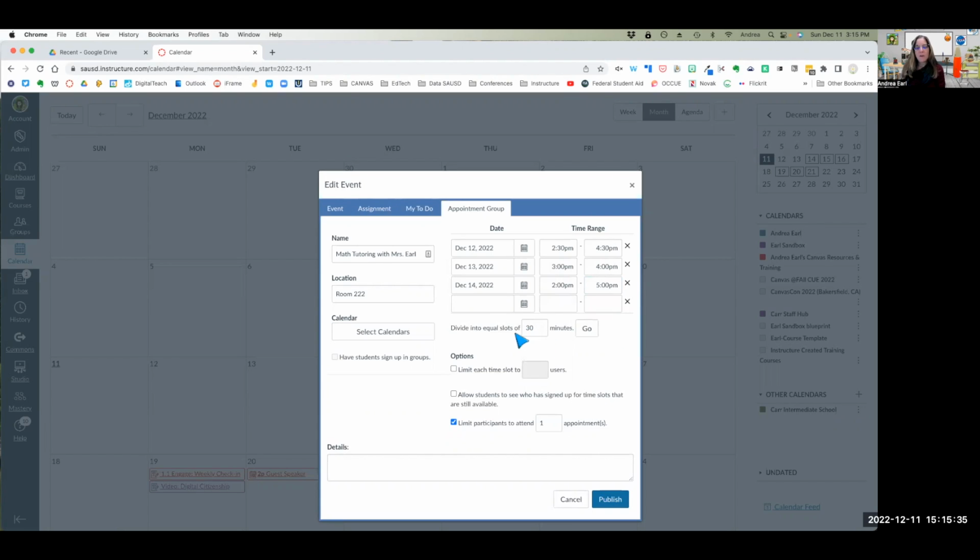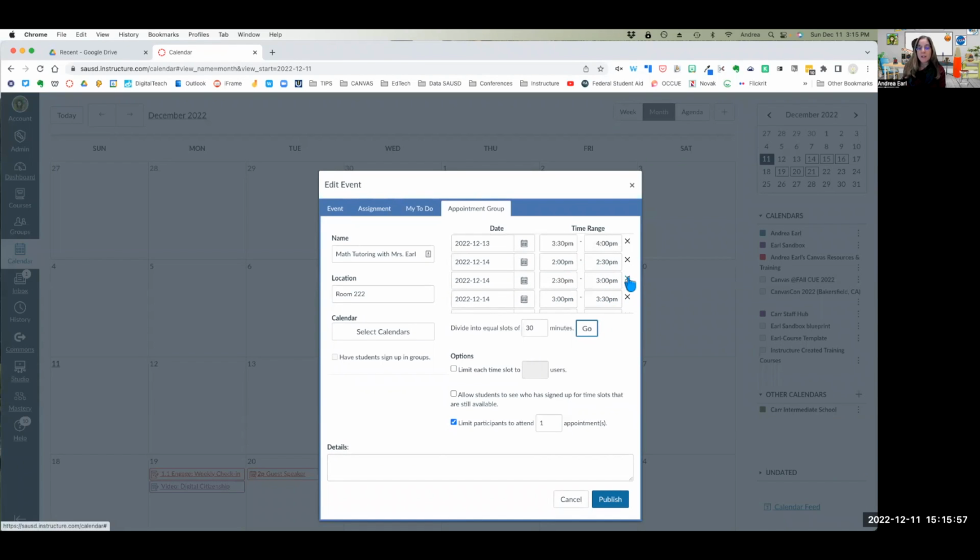Now, I want to divide those into 30-minute slots, but I could change that to 20 minutes. Make sure you hit go so that those appointment slots are created, and now you can view them all here. You can always add more at the bottom. Or if there's a particular slot you don't want to use, maybe you want a 30-minute break in between, you could take out one of those slots. So maybe from 3 to 4, I want to leave this open. I can just remove that one particular spot.